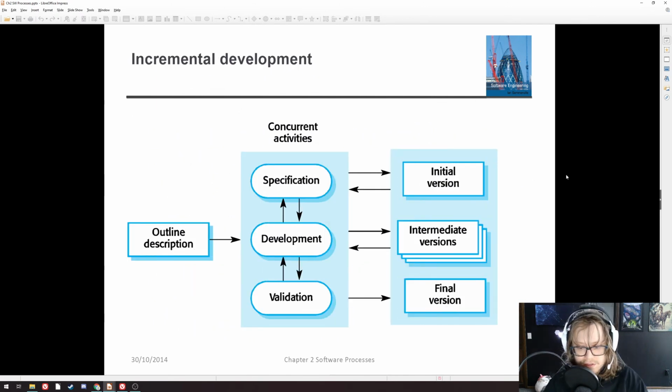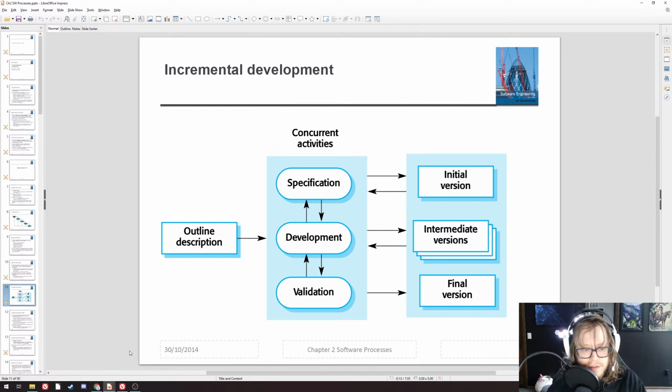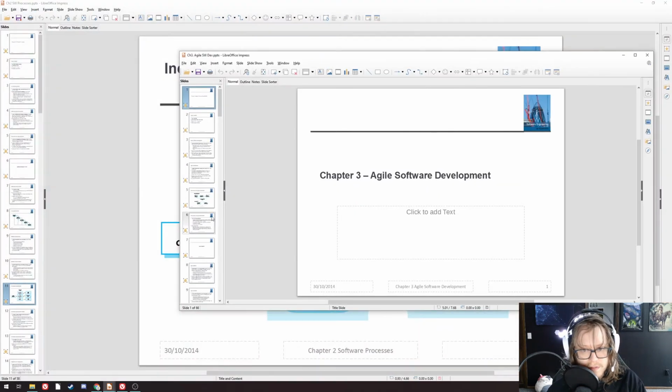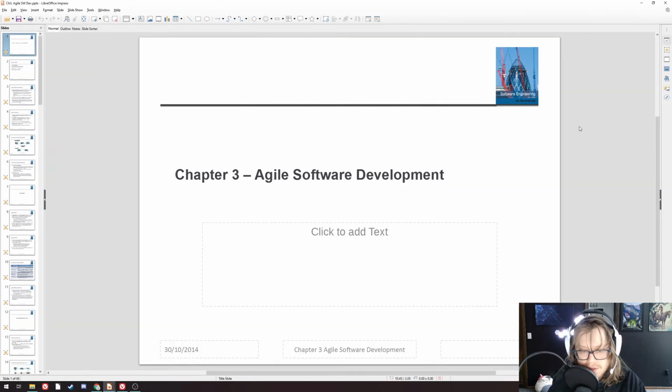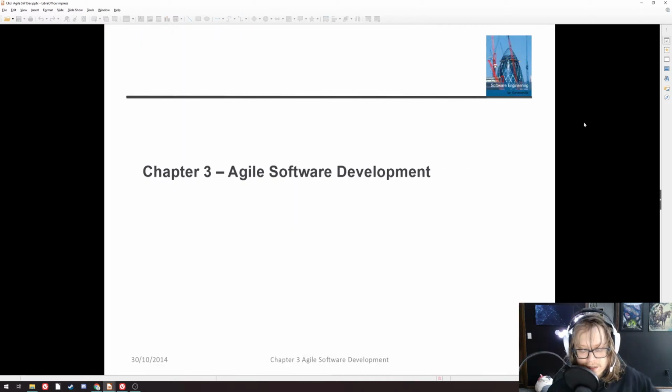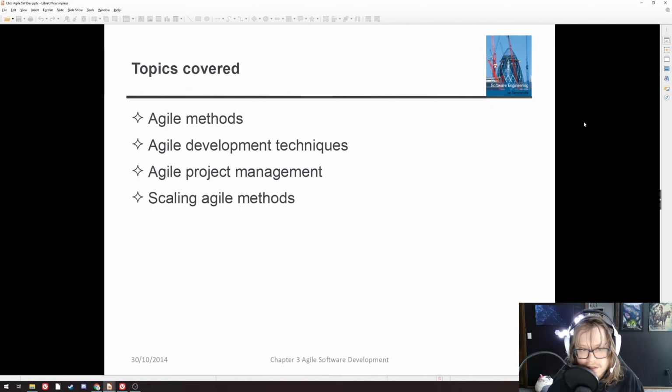With that, let's just skip on over to our next slideshow, the Agile Software Development slideshow. So Chapter 3, we're going to just gloss over incremental development and everything there. We don't really care about those terms in this class. What we care most about is basically Agile versus plan-driven or waterfall-styled models.